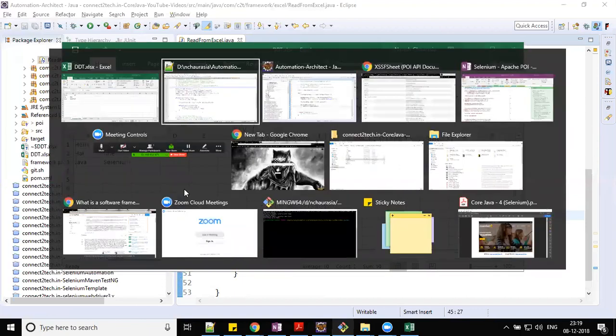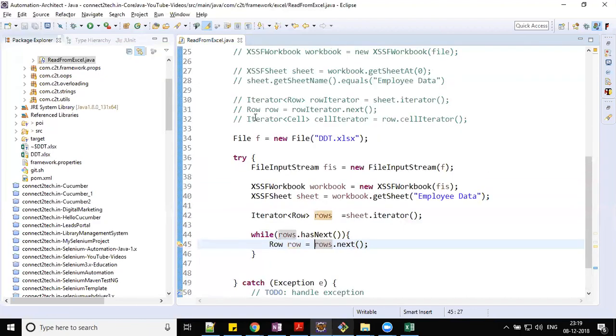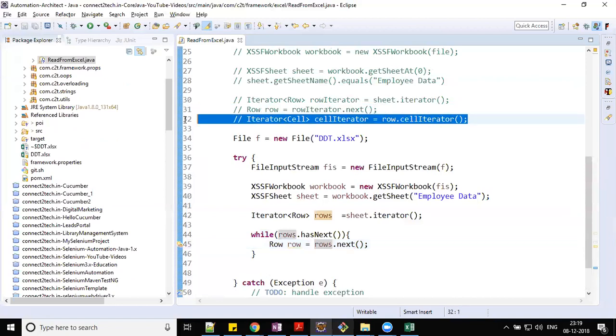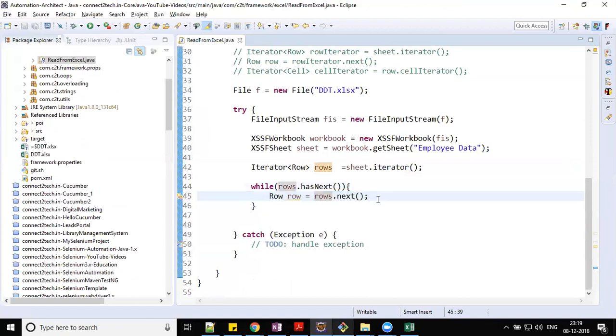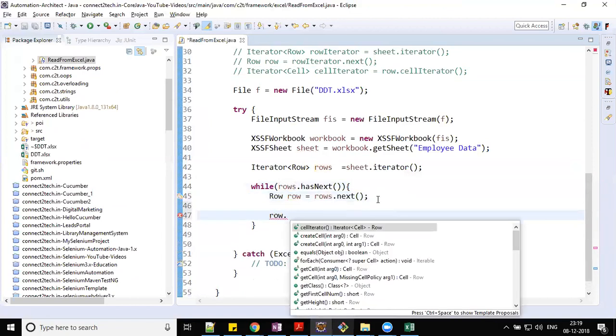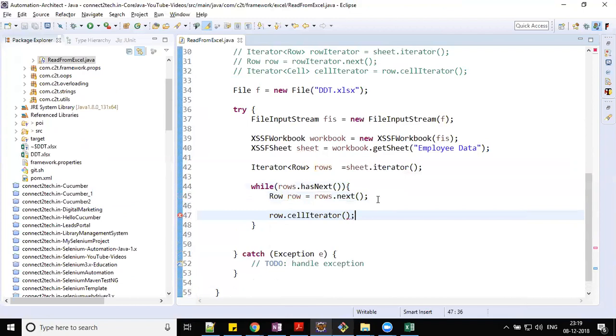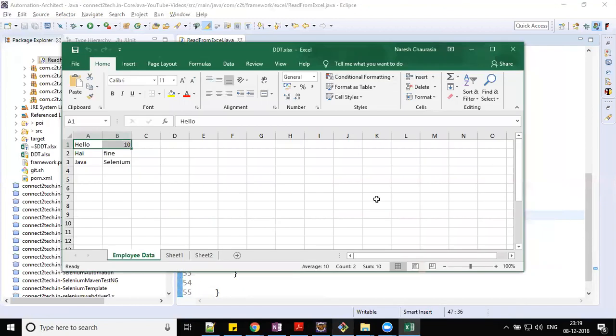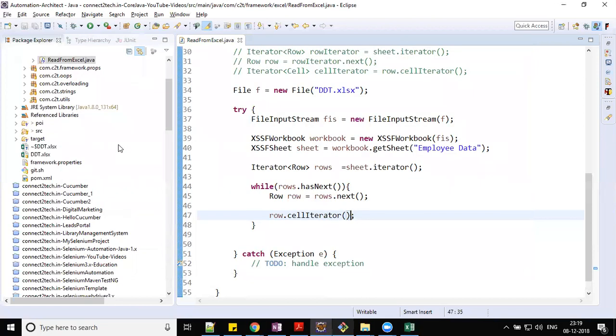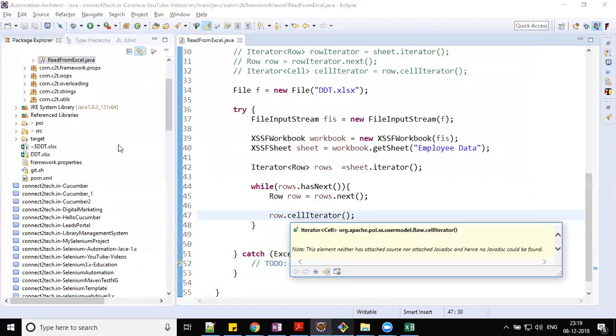Now, after you access the row, you get the cell iterator, right? So I can say row.cellIterator. It returns me an iterator to the cells. Iterator to the cells means cell 1, cell 2, cell 3, cell 4, cell 5, right? In this case, there are only two cells, cell 1 and cell 2. So it will give me a cell iterator. How do I know it? If I press F2 on this method, it returns an iterator of cells, right?